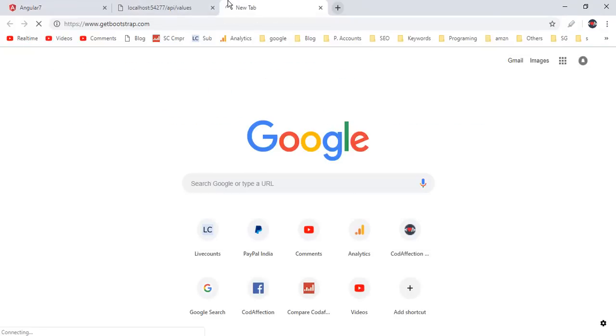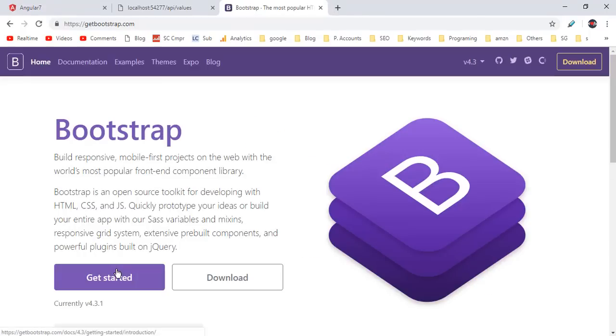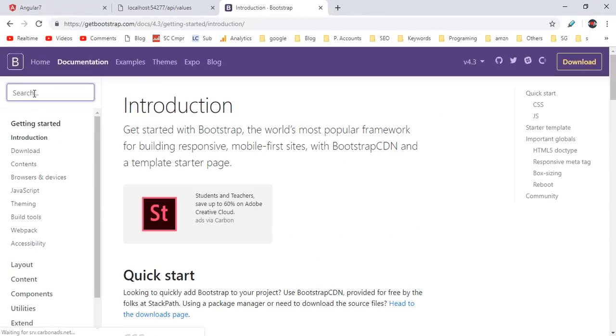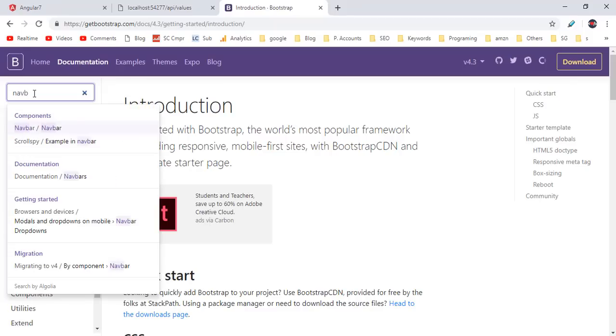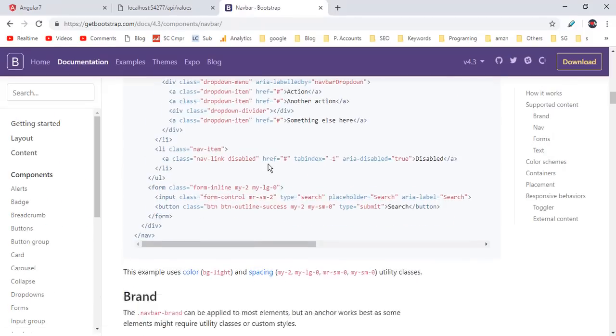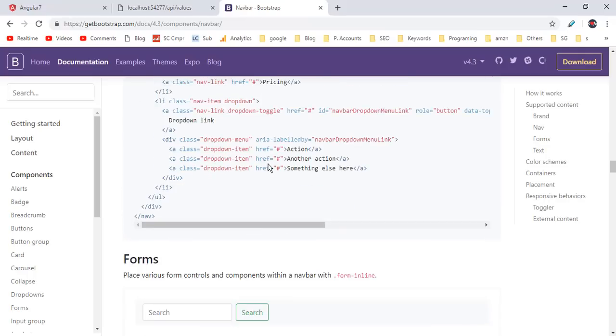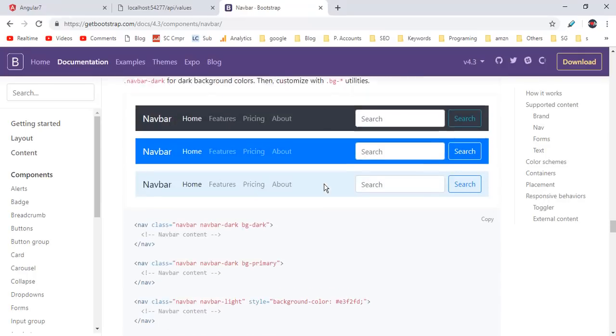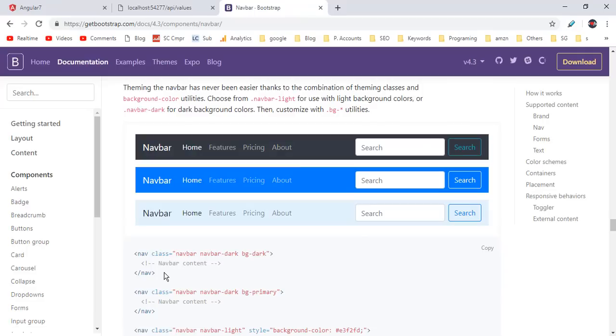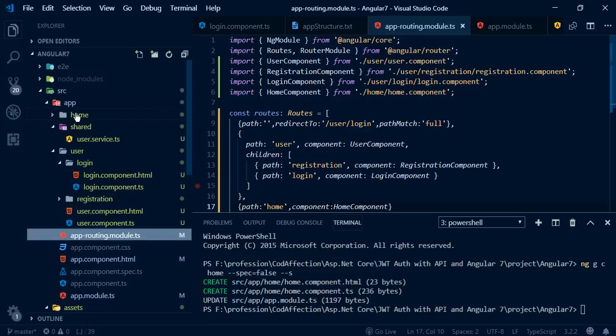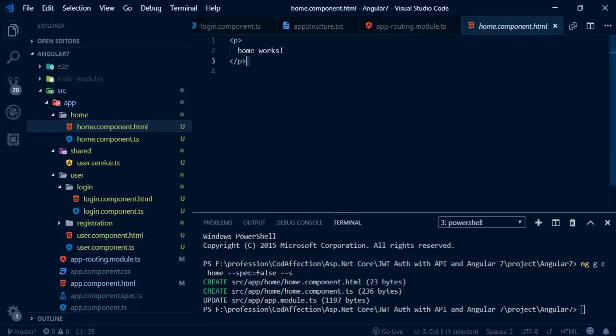For that, I will copy the navbar from Bootstrap official documentation. So go to this website, getbootstrap.com, click on get started, then search for navbar here. Then I will copy this navbar HTML here, this one, the dark one. Let me copy this, and then back to the application here, open home component HTML. I will replace this default paragraph here.